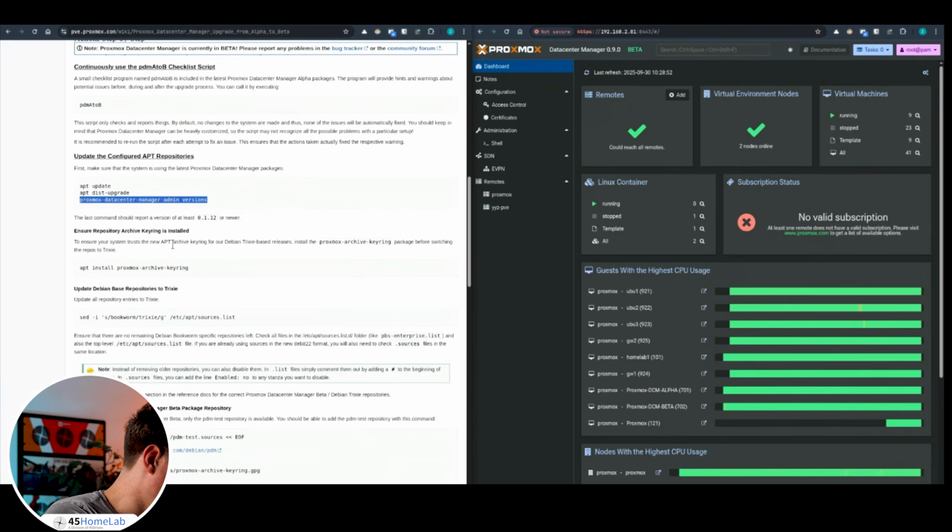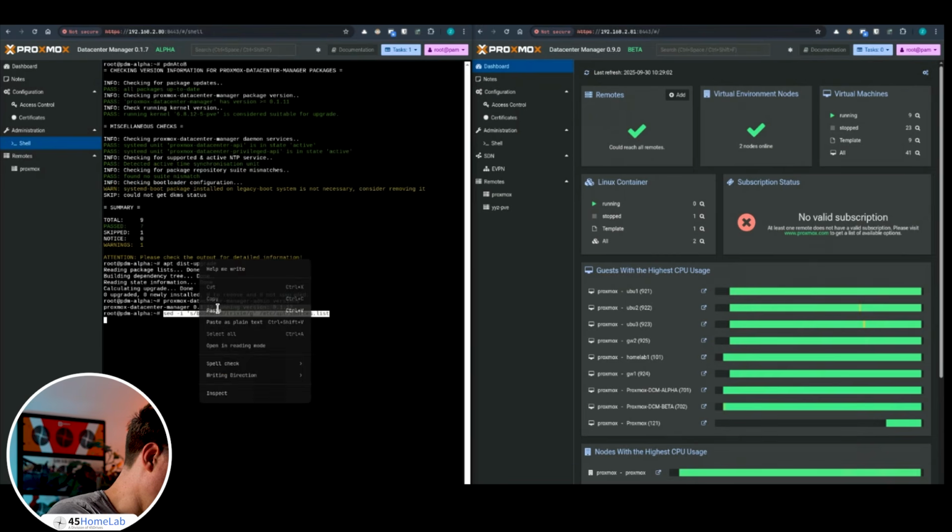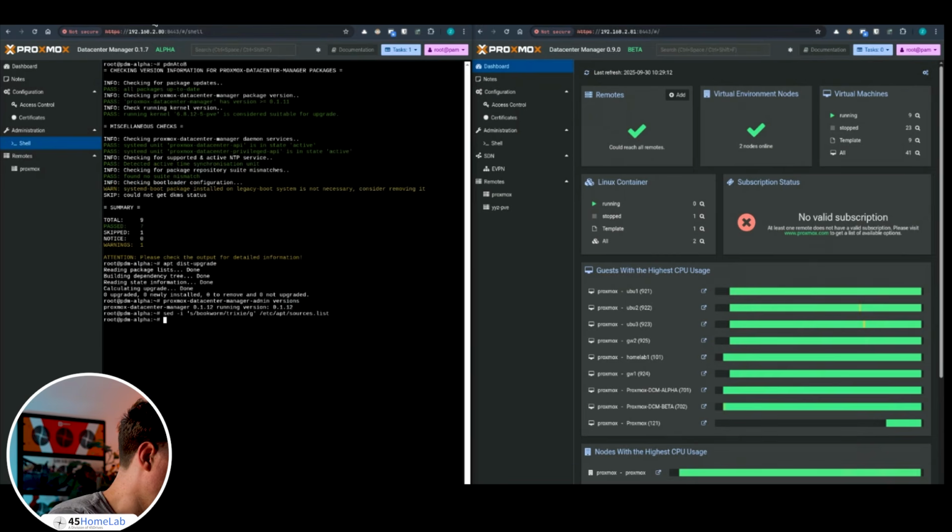Ensure repository archive keyring is installed. Should be good there. Use Debian-based repositories to Trixie. And let's see, base repository. All right. So that is now going to Trixie.